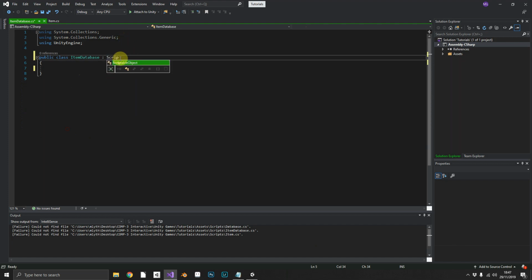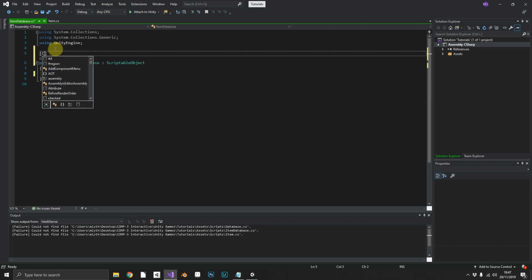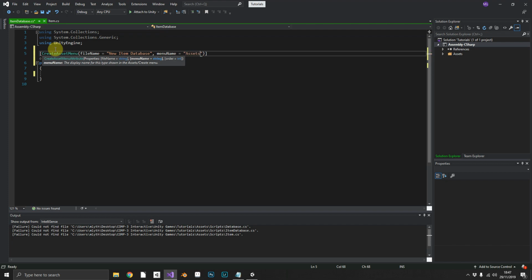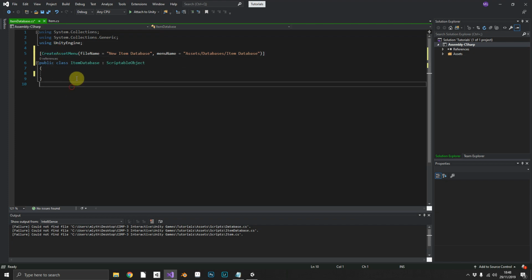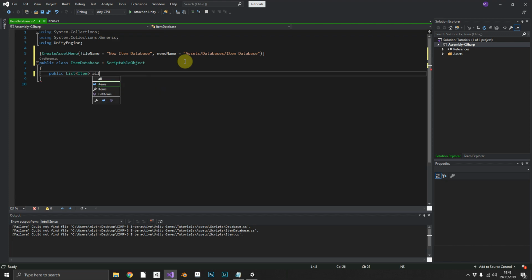And again, we want to make this a scriptable object. And again, we're going to add an asset menu, but this time the file name is going to be new item database, and the menu name, we're going to put it into our assets folder, and then create a new folder called databases, and then again call it item database. And within our item database class, all we're going to need is a public list of a class item, and we'll call it all items. That's it for the item database class. Short, sweet, and to the point.